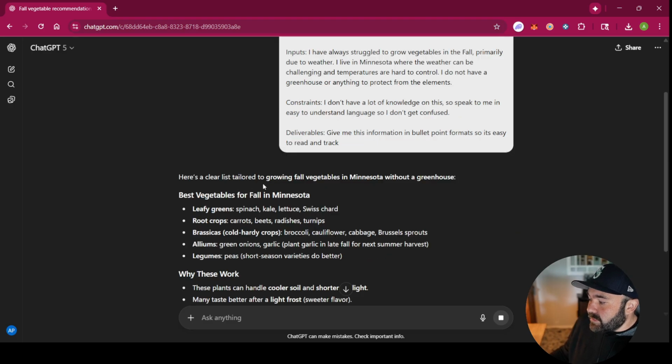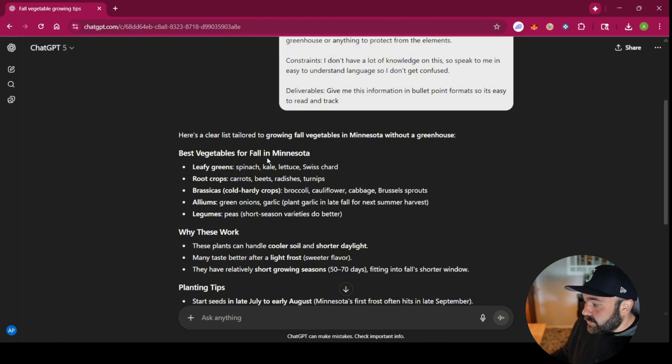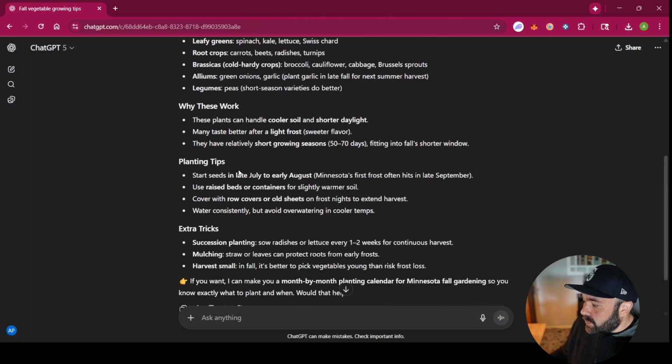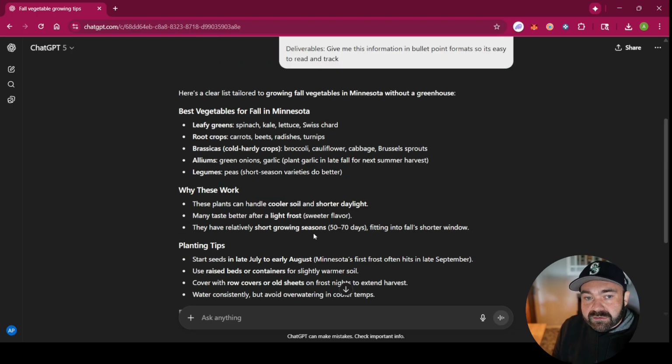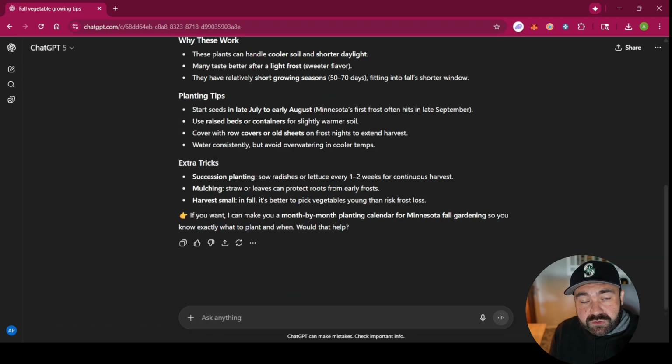Here's a clear list tailored to growing fall vegetables in Minnesota without a greenhouse. Best vegetables for fall in Minnesota. Why these work, planting tips, extra tricks. So the prompt we gave it dialed into our area and things that we can do to help. Everything here is positive and is a better output than what we got by using ChatGPT as a search engine. So now you can do this five-piece formula with anything, and you should.